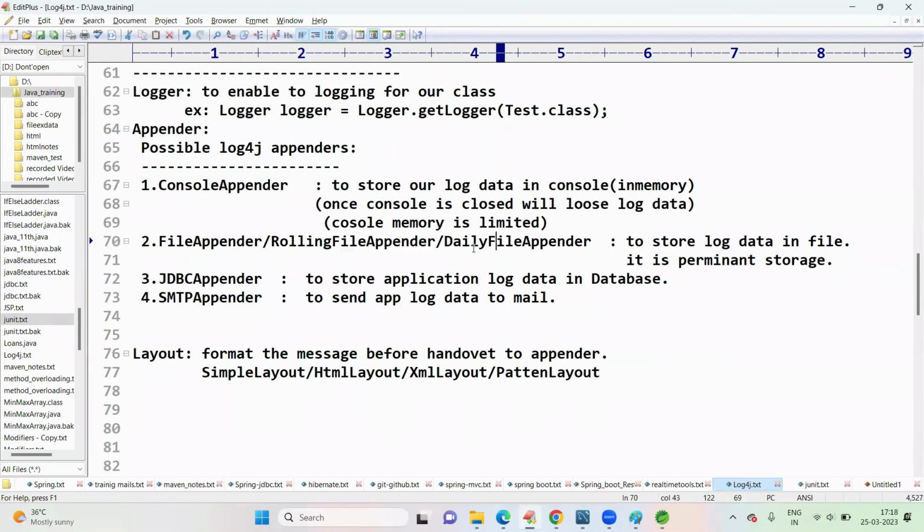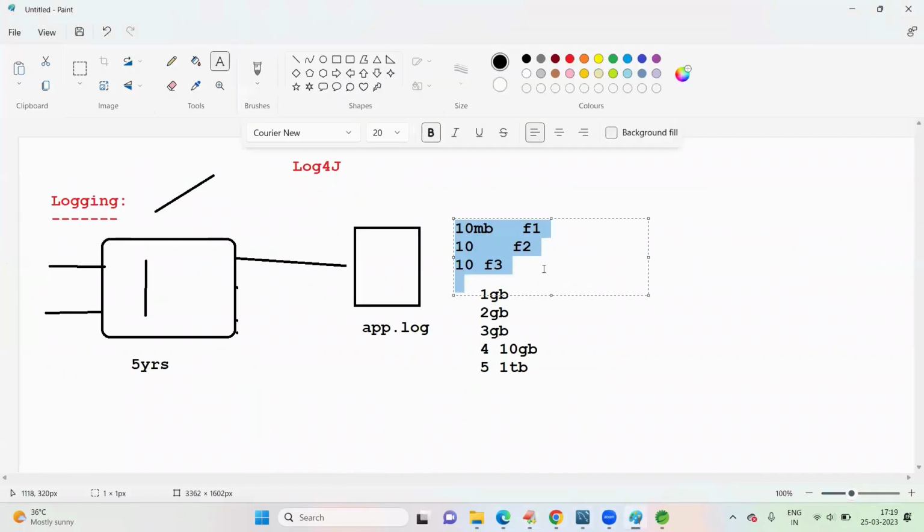What is the daily FileAppender? Every day I have to create one file, or every month, or every 10 minutes, or every 1 hour I want to create one file. For example, every day one file is created. Your manager asks what happened last Friday, go and check the logs. You go directly to the file whose name ends with that date, maybe 20th March, and search for your exception or log information. This is more understandable.